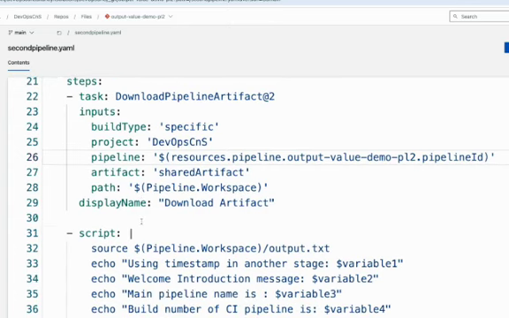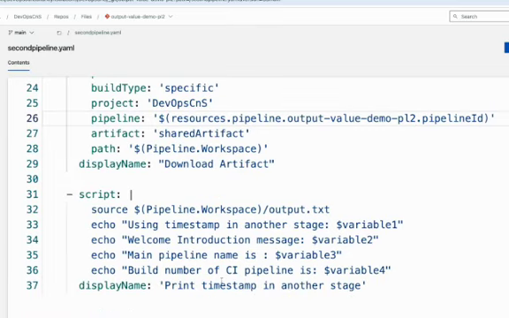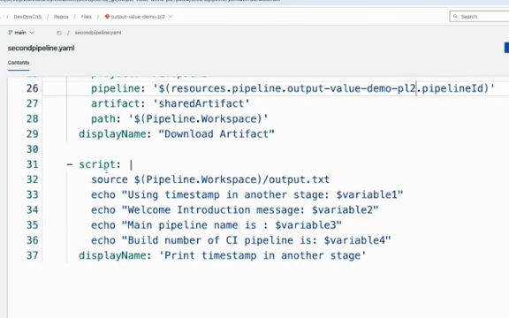So then the display name will be download artifacts. Now next is how to print in the second script. I'm using the second script to display those values as a print message on the screen. So the source will be the output.txt file, where the output.txt file is the path where I downloaded.